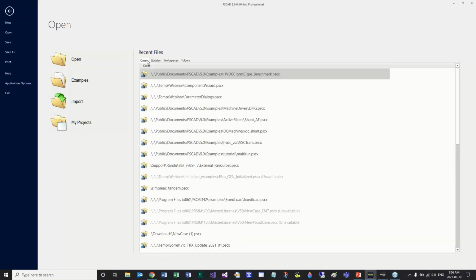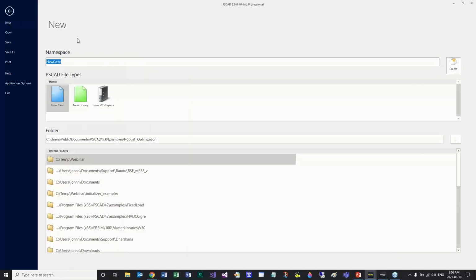To create a new case, just click on the New up in the top left corner. And this is the area where you can now create cases and libraries and workspaces. A simple double click on the new case, new library, or new workspace will create a new one for you. The name for your new case or file is right here, so you can preset that under its namespace name there.